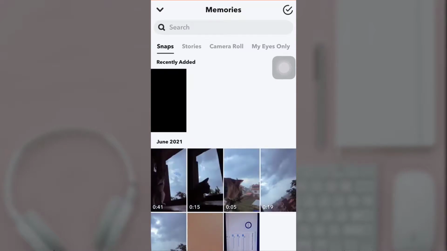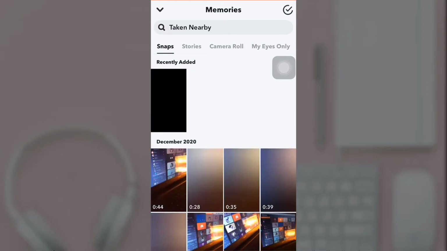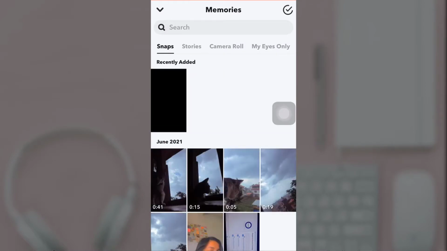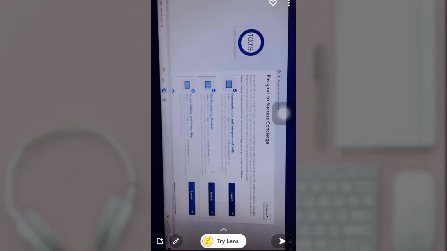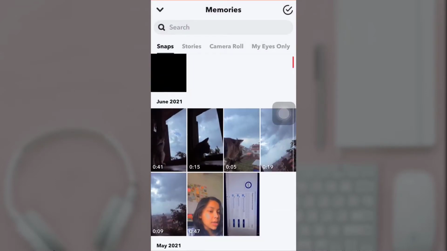There you can see the photo which I have just clicked. You can also use the search feature to find specific snaps. This way you can easily access memories on Snapchat.